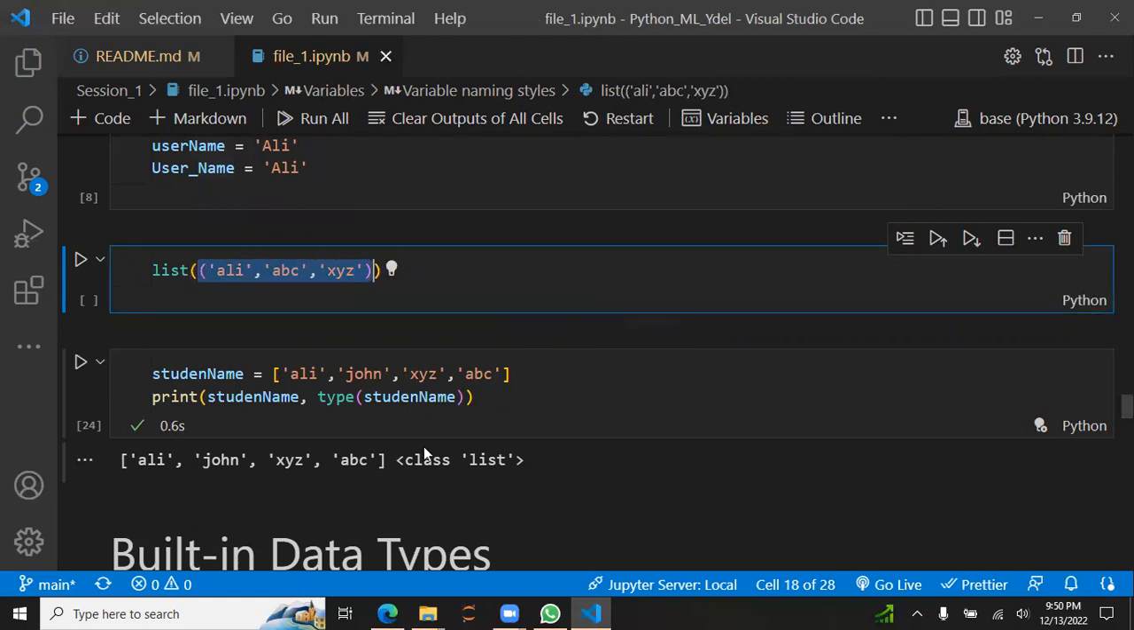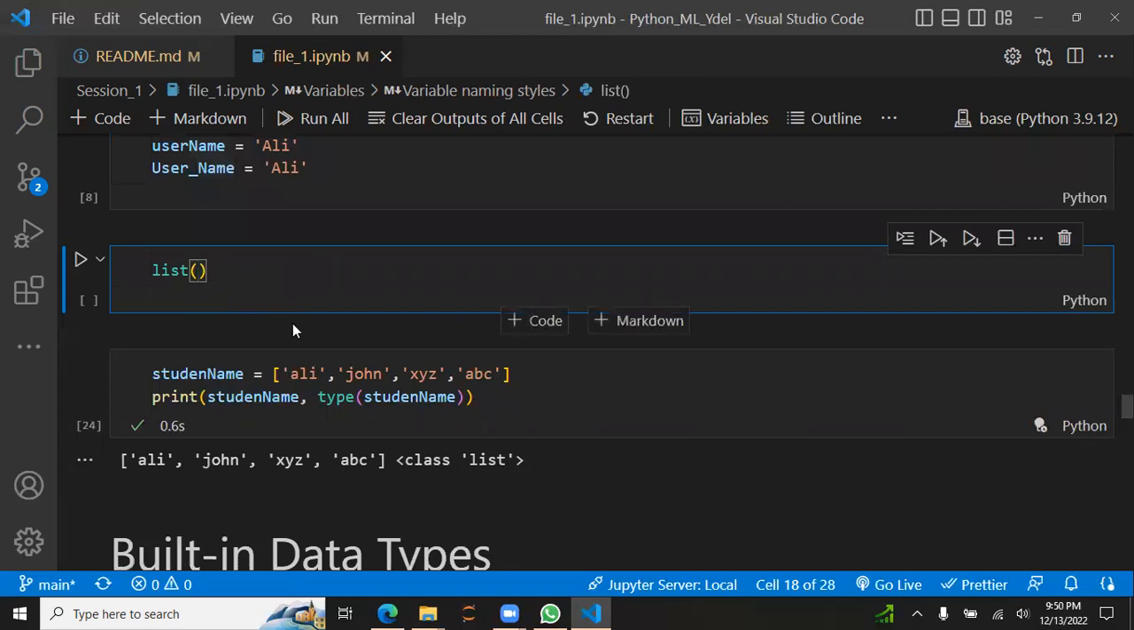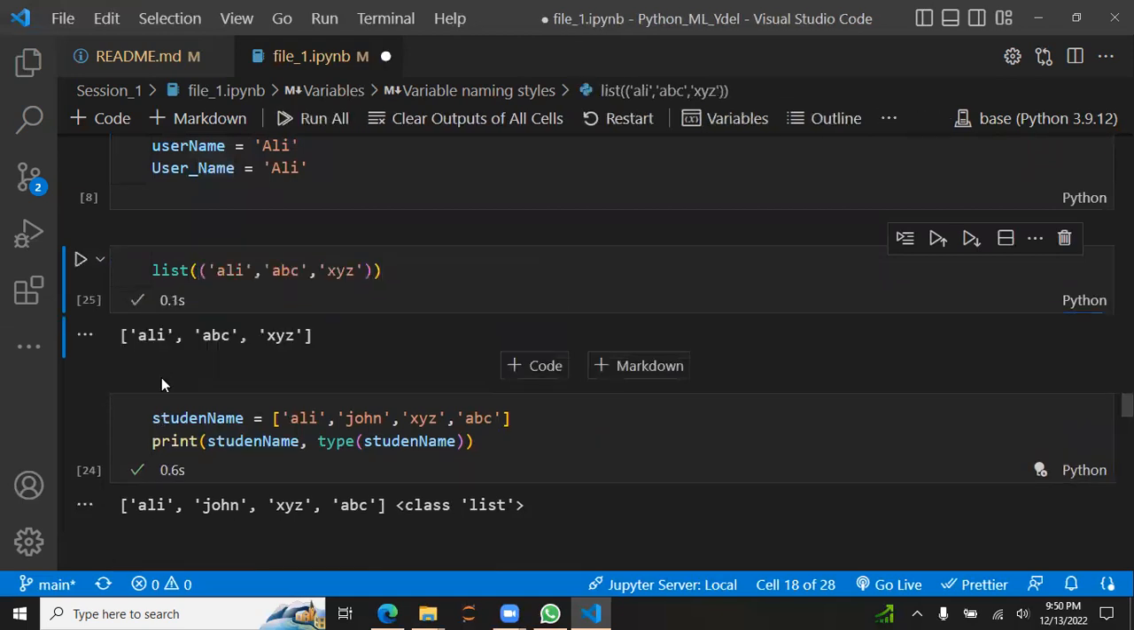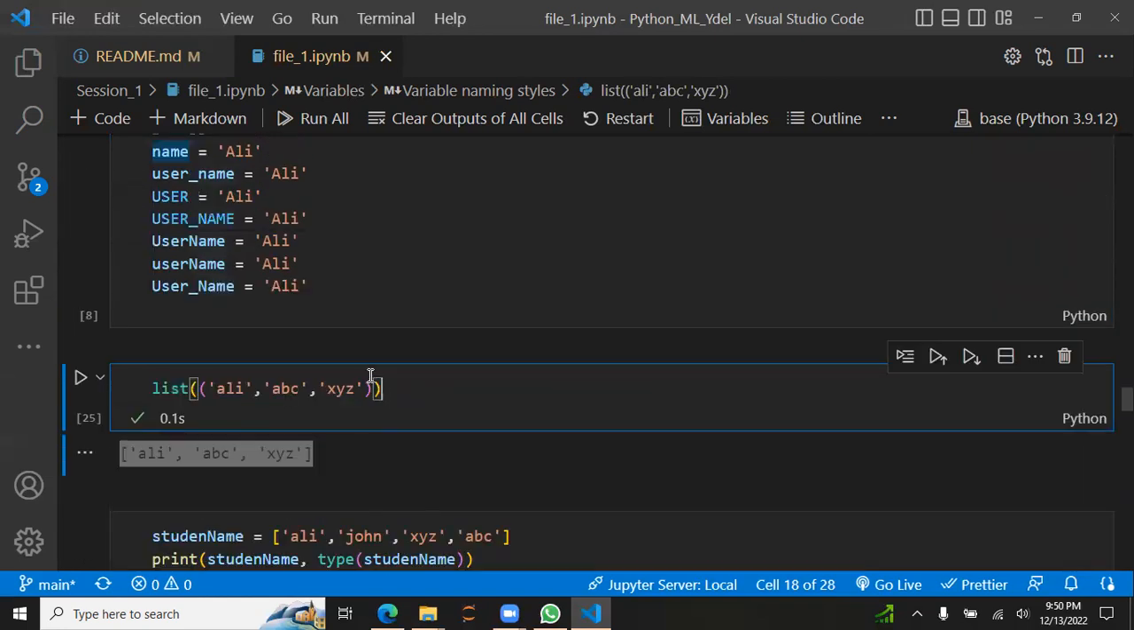So let me make it more clear. This is the keyword if you want to convert some sequential data into a list. This is basically a function to convert something into a list. We enter this, and if I run res, see it has converted this into a list. We could do two things. If we already have some sequential data, we could just use this function to convert that into a list.